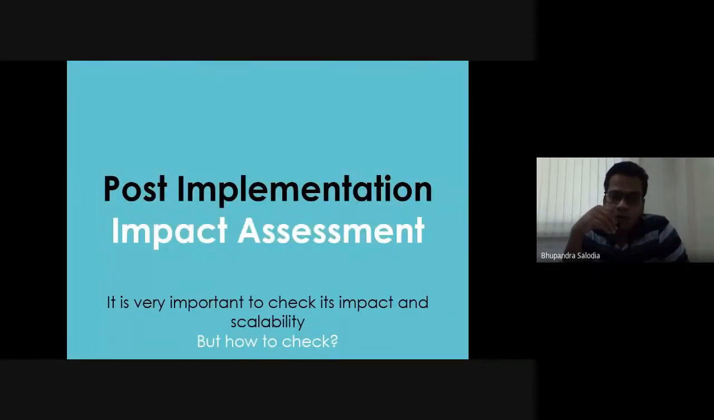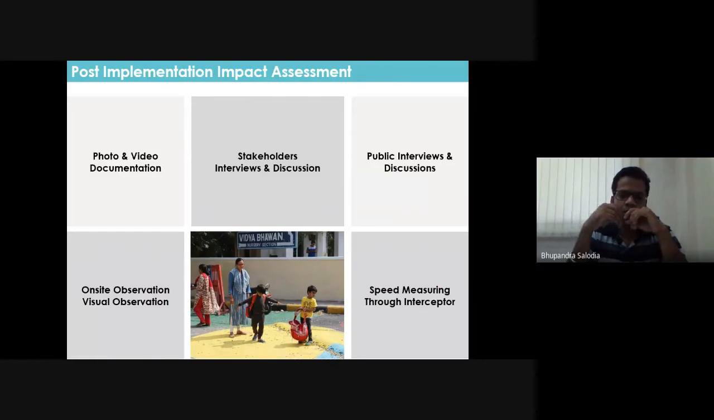After the implementation, you have to do a post-implementation impact assessment. It is very important to check the impact and the scalability. But everyone has in their mind, how can we check that? There are tools. You can make the tools, or check with some internet research or library research to find them. In reference to our tactical intervention, I used photo and video documentation, stakeholder interviews and discussions, public interviews and discussions, on-site observation, visual observations, and speed measuring through an interceptor. We also did that.